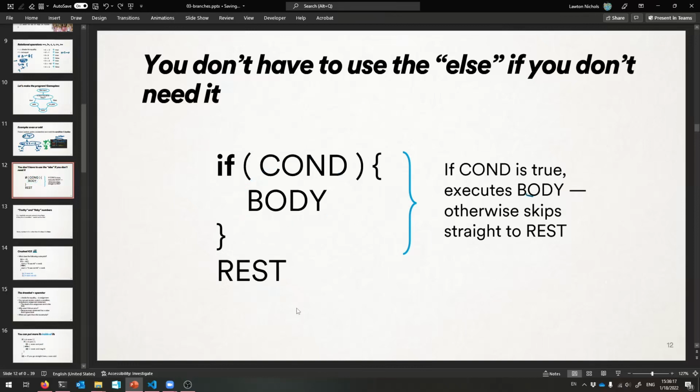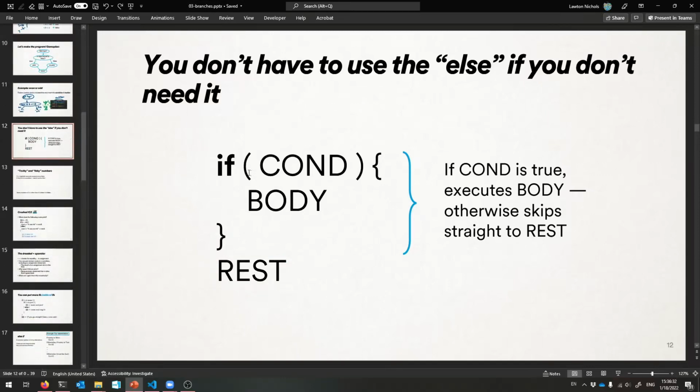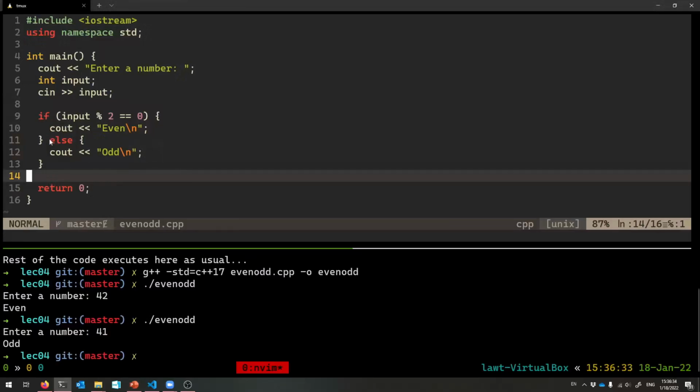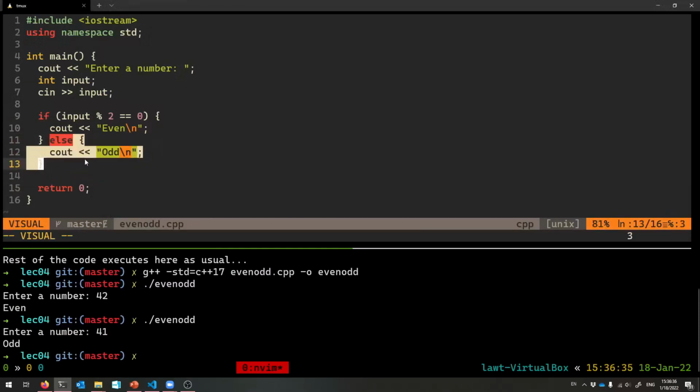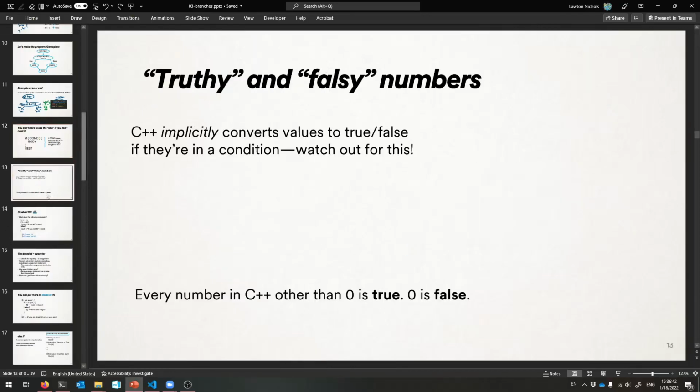If the condition is true, it executes the body. Otherwise, it skips straight to the rest of your code down here, okay? So that is something that may be useful to you one day. All right, so that's that. Yeah, so if I wanted to only output if it's even and just say nothing at all if it was odd, I could delete this else case. So give that a try if you'd like.